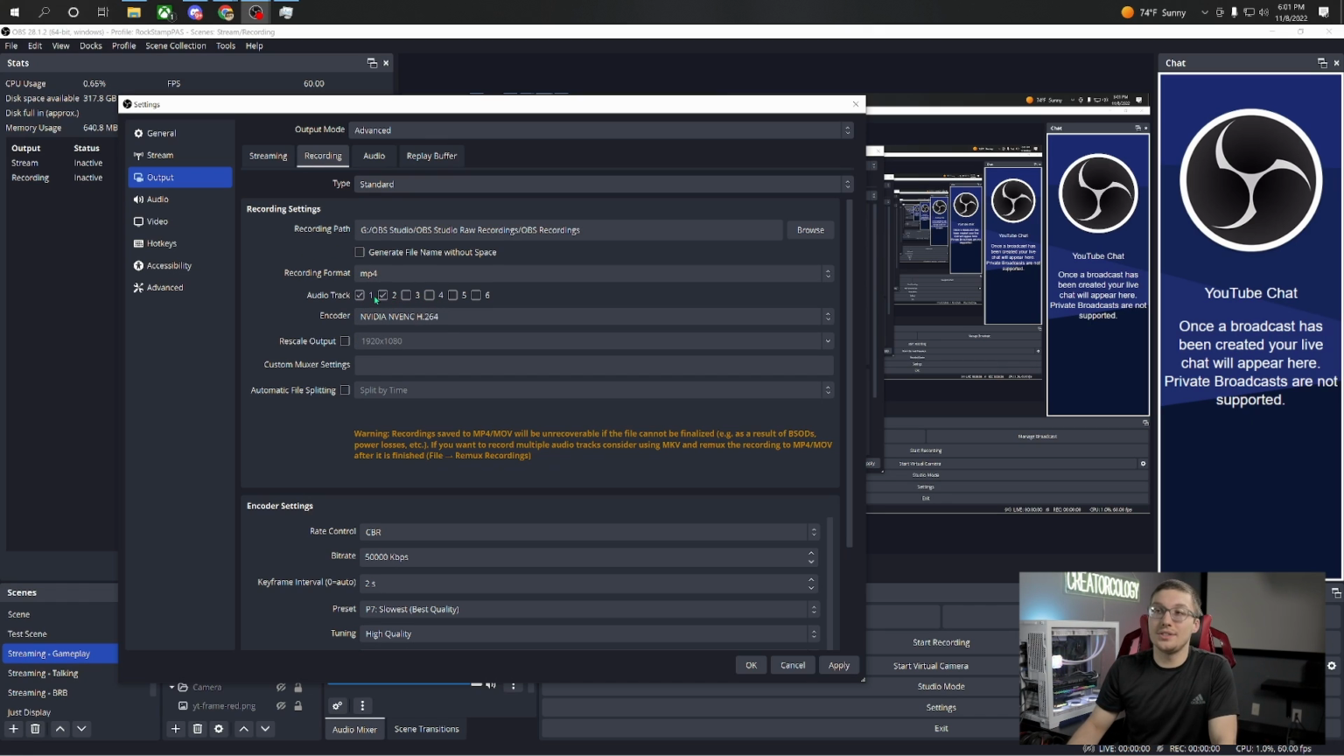Basically, with the audio tracks, you just want to make sure that the track that you're using, which can be found in the audio mixer by hitting the setting wheel down there, is the one that you want to record. If you have none of them checked, well, that means that nothing is going to record. So just make sure the right ones are checked.